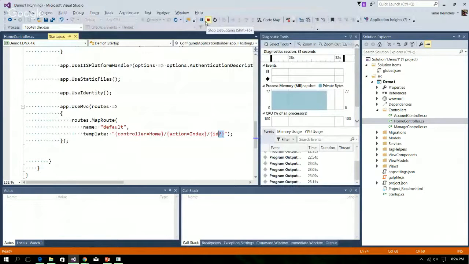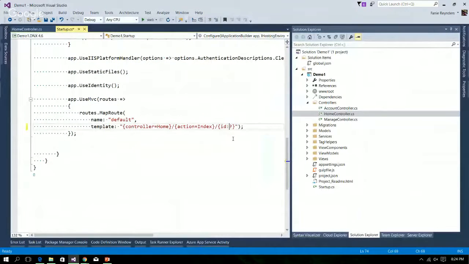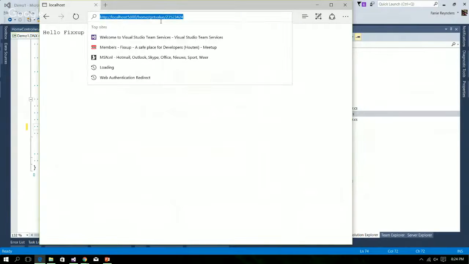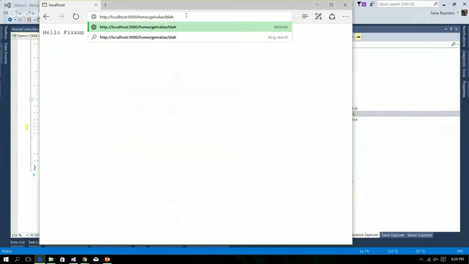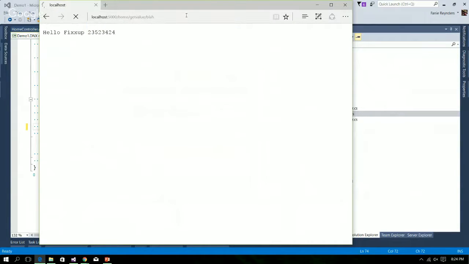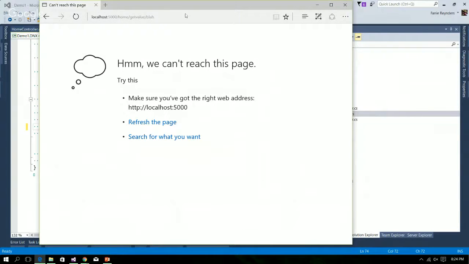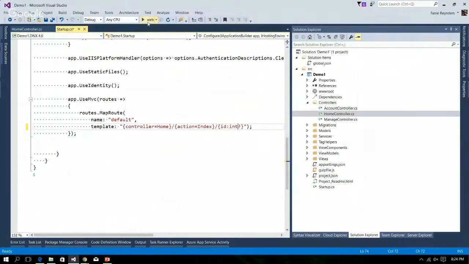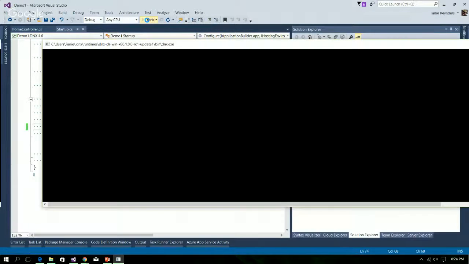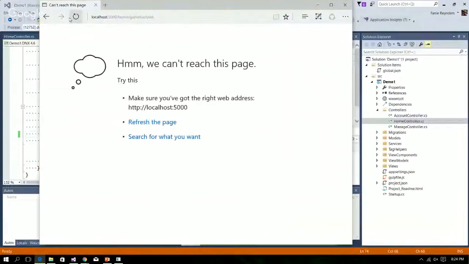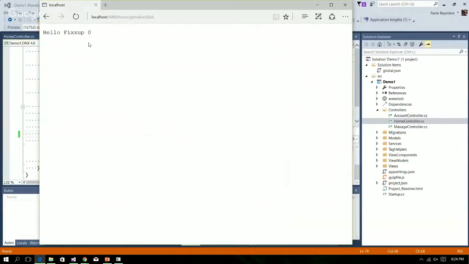But now the cool thing is, with routing you can limit it to be an integer, because technically if I say get value and I say blah, it's still a valid value, right? But it's not an integer, so the model binding will not really work. Let me run this. You see, hello fix up 0, because it can't bind. It's expecting an int, but it can't bind blah to int, so it's going to the default value of 0.